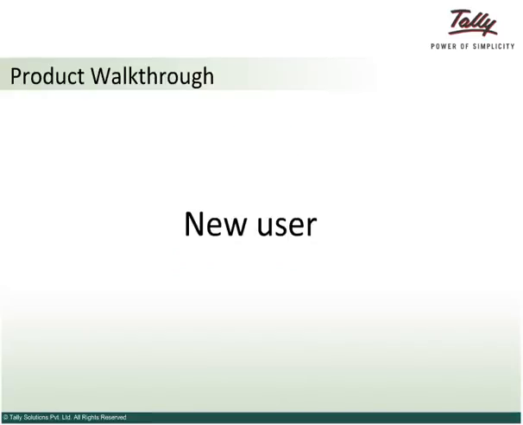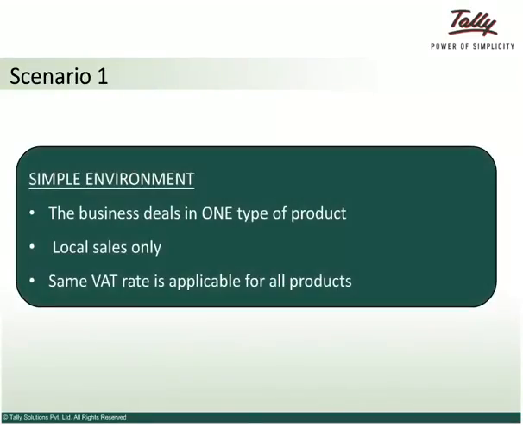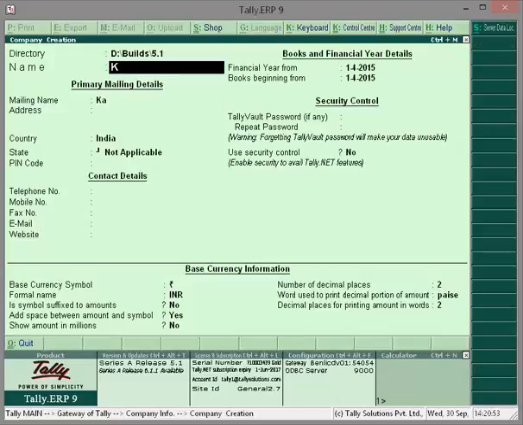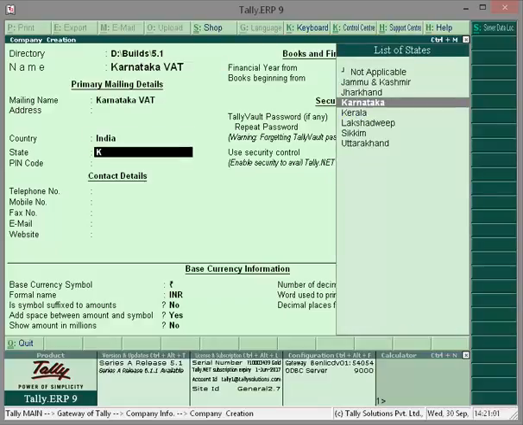Here's how a first-time user can easily set up VAT, and start using Release 5.1 in minutes. Let's take a simple business scenario where a company deals only in one type of product, deals only with local sales, and all the products have a single VAT rate. Let's create a company to demonstrate VAT. Let's enter the company name. And let's select Karnataka from the list of states.